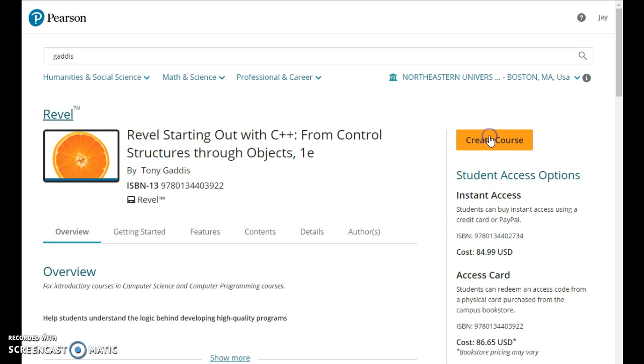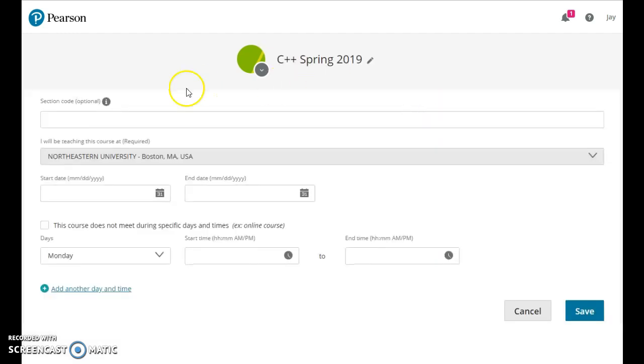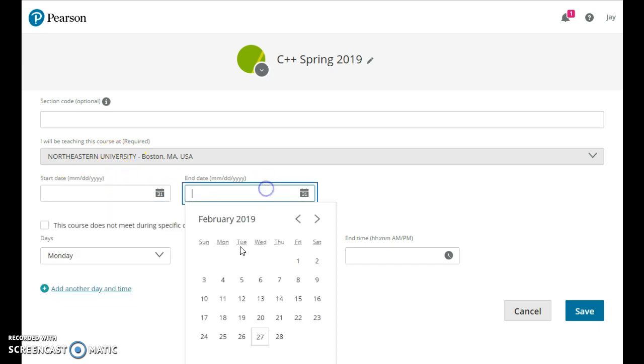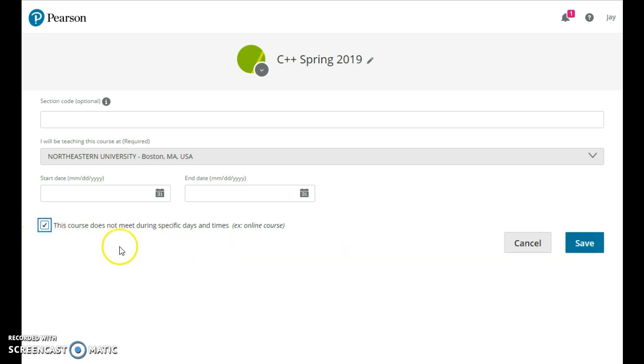Once you click Create Course, you then have the option to enter information on the title of the course, and then you could change any of your affiliations, choose the start date, choose the end date, and choose whether or not the course meets at certain times, when you want assignments to show up and disappear. If you just wanted to keep it open and have no specific days, just choose this button. And then you would choose Save, and then the course would be created.